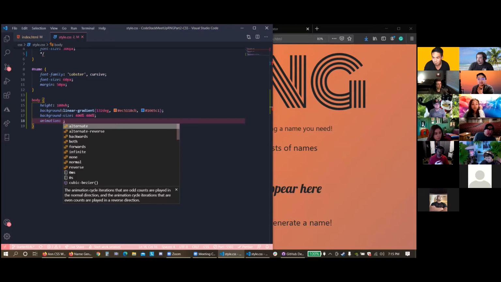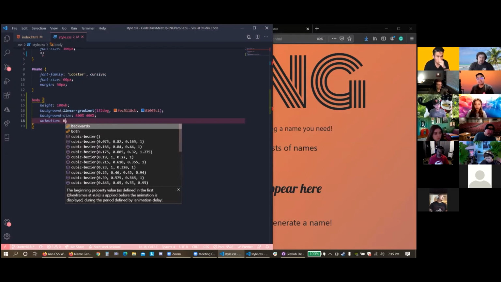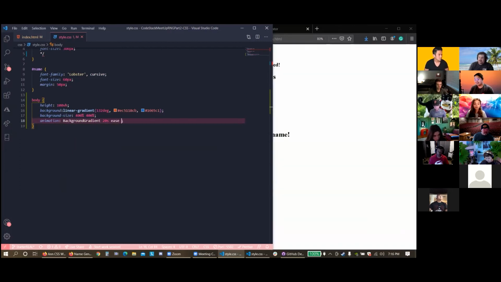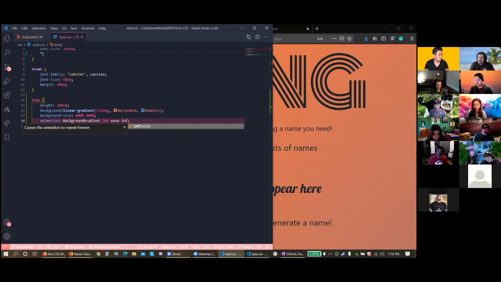Cool. Next, we want to give this a name, since we will be referencing back to it. You could call it whatever you like. I am going to call it background gradient. And I want this animation to be roughly 20 seconds, 20s. Then the default value is ease, and infinite. What that means is that the animation should be played infinite times, forever.